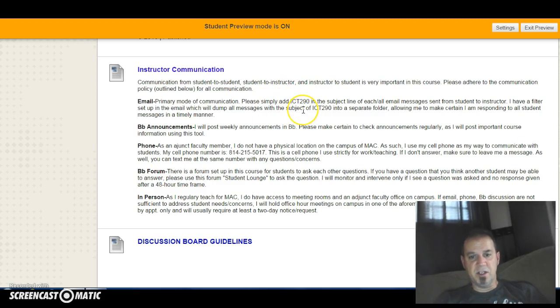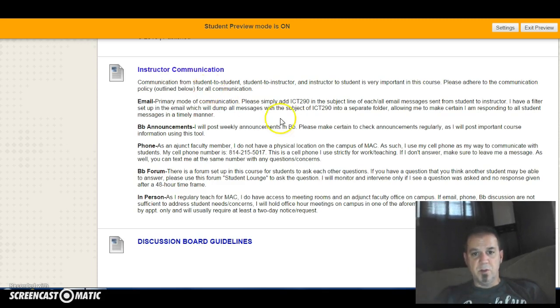nothing else, just ICT290. If there's something that you really want me to know that you would normally put in the subject line, that you think is very important, do me a favor and please put it on the first line of the text in the body of the email message. So again, ICT290 should be the subject line with nothing else. The reason for that is that I have it filtered to go into a folder, which allows me to more easily get it on my phone as well.